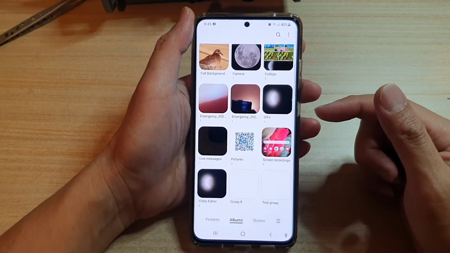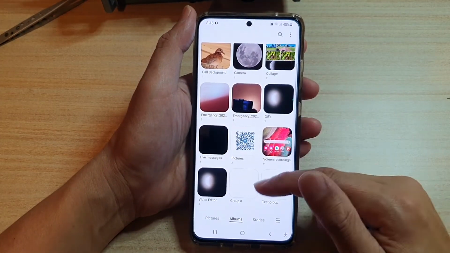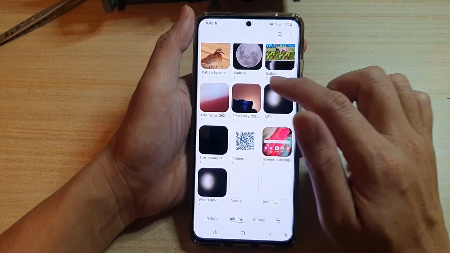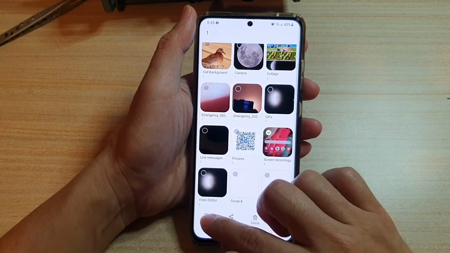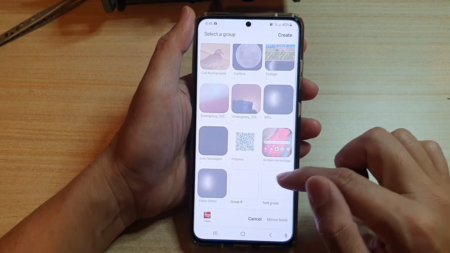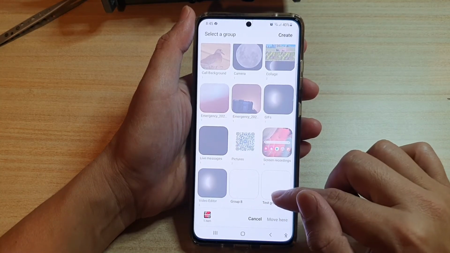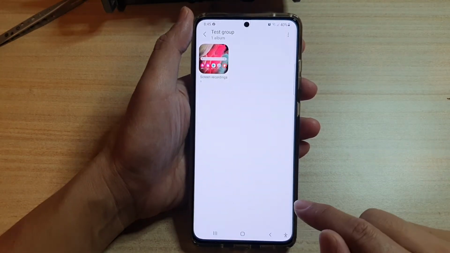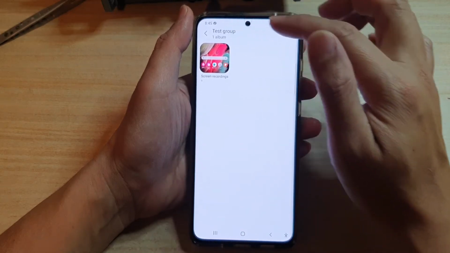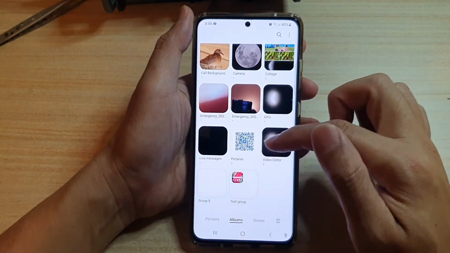Now there are a few different ways how you can move photo albums into a group. Now the first way is to touch and hold onto a photo album, and then tap on Move. And here choose the group that you want to move it to. Let's say we want to move to Test Group, and then tap on the Move Here button, and that will move it to the Test Group. And you can see that's now moved out of that.